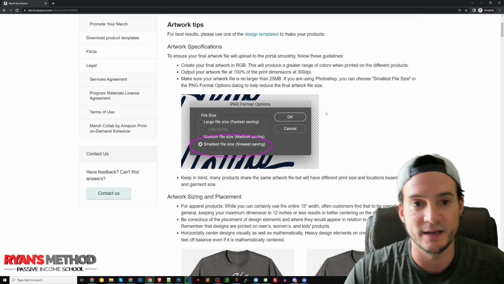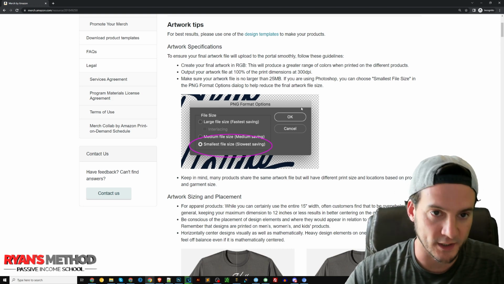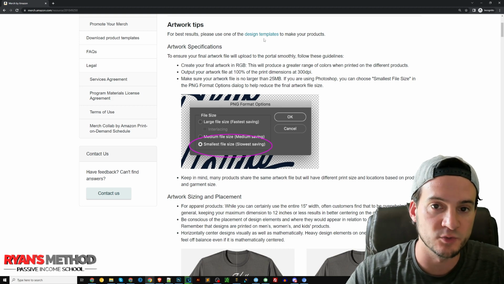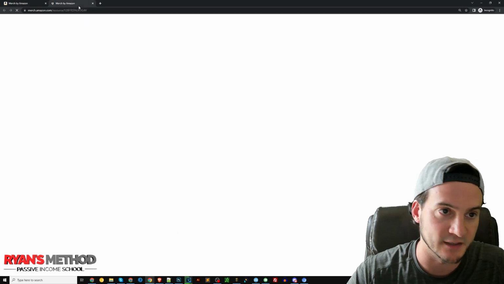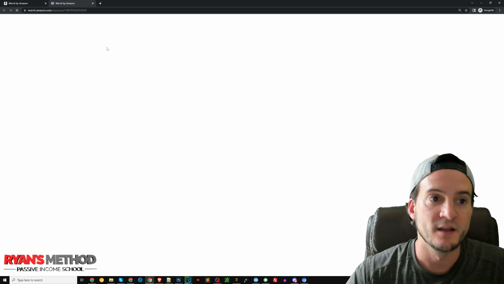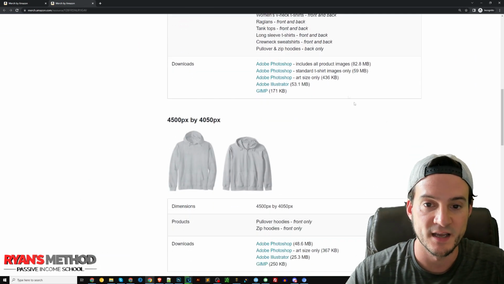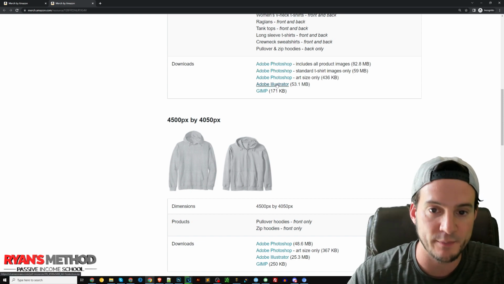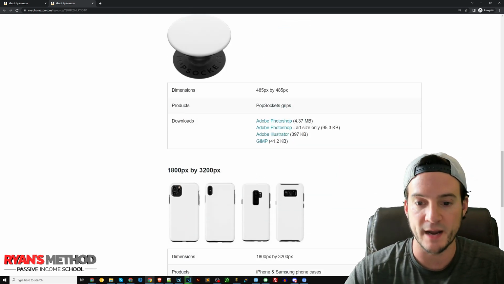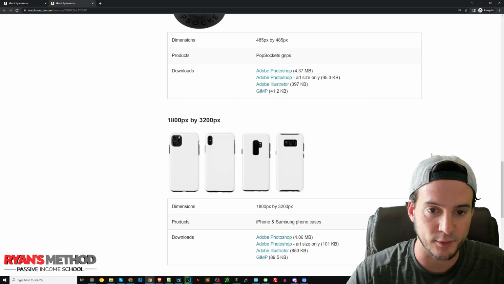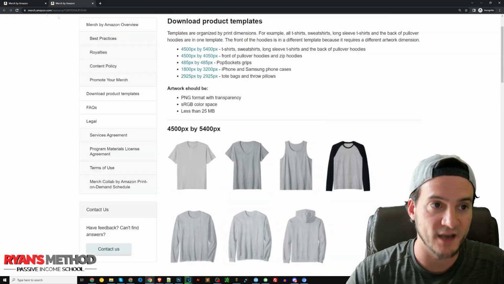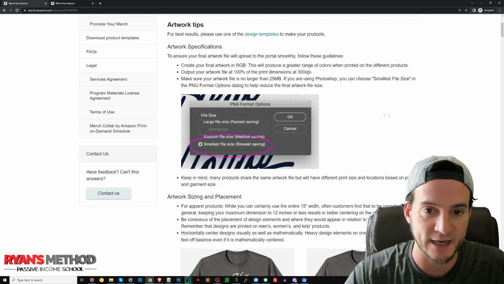So let's get started. Okay, so artwork tips. For best results, please use one of the design templates to make your products. And if you weren't aware, they make a bunch of design templates available for us, and they are for Adobe Photoshop, Adobe Illustrator, and GIMP. They have them for I think every product type. So if you weren't aware of that, it is linked directly from the best practices page, as you just saw.